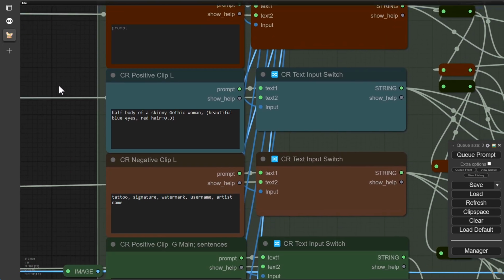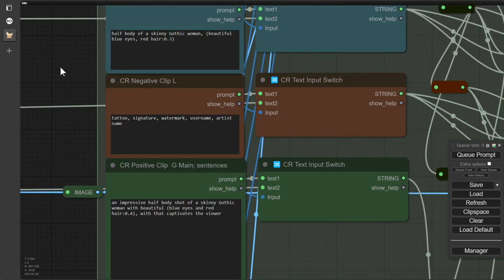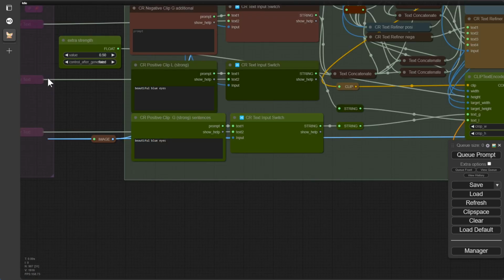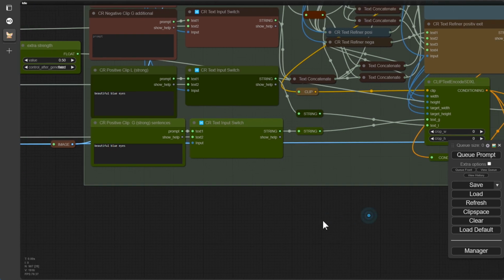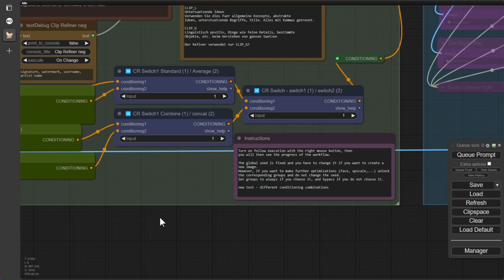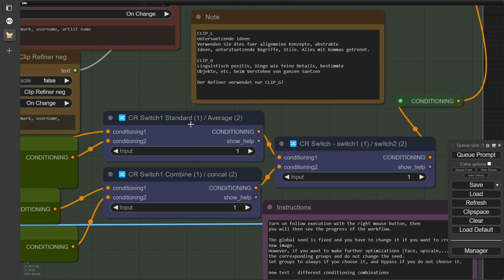Let's take a quick look at the prompt. An impressive half-body shot of a skinny Gothic woman with beautiful blue eyes and red hair, that captivates the viewer. Shortcut 4. Here you can amplify certain aspects, but we won't need that today. If all the blue nodes here are set to 1, the amplifier won't be used.